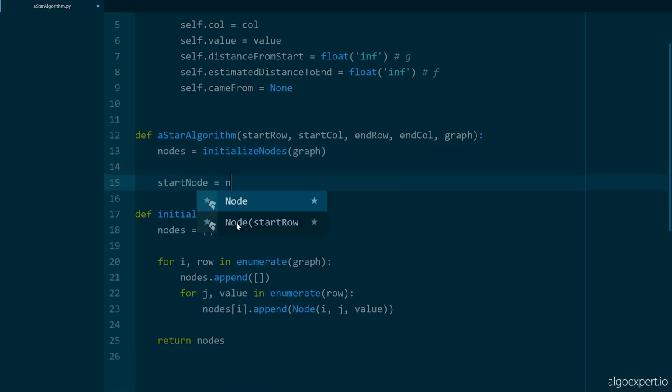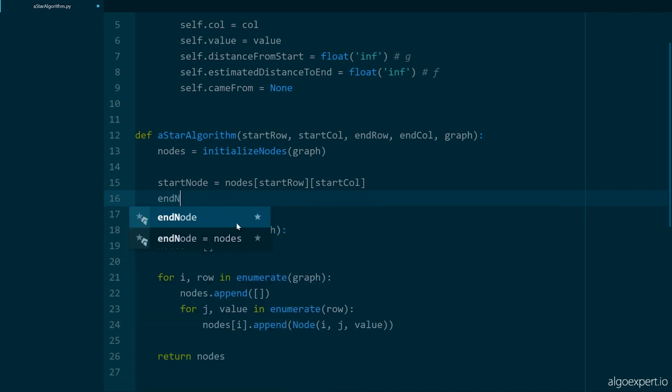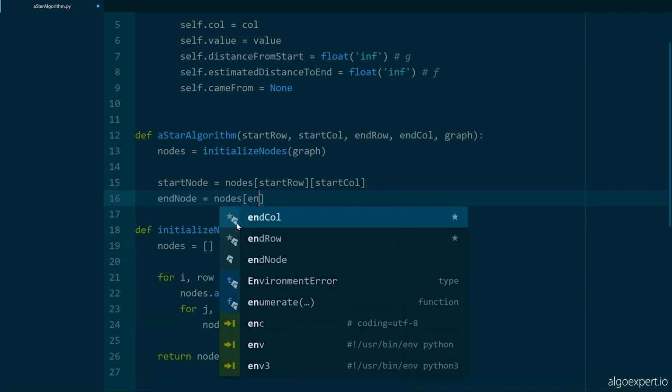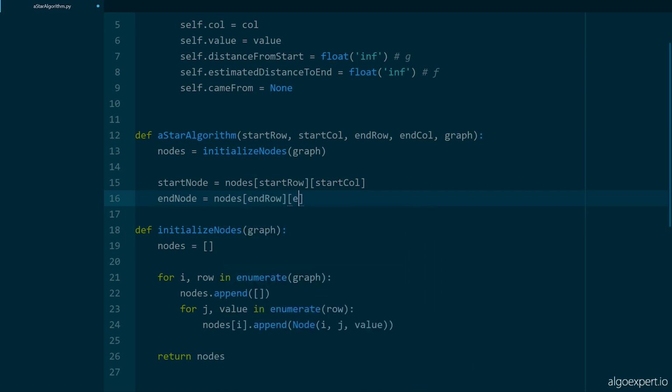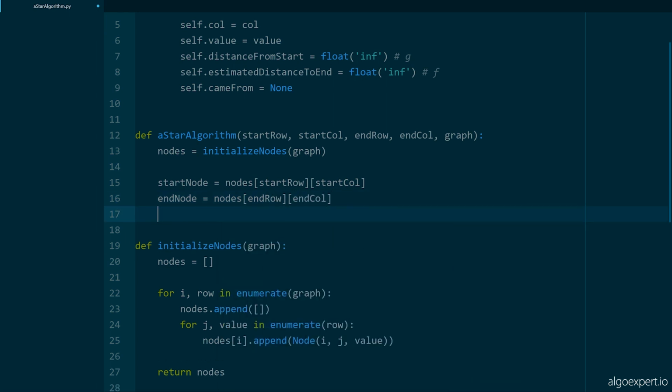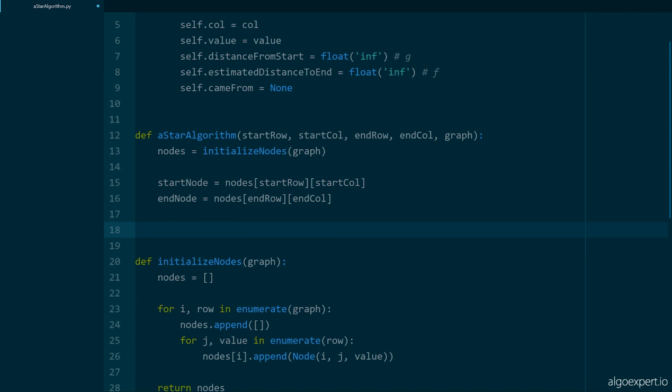So we're going to say the start node is equal to nodes, and that's going to be at index start row and start column. Then we need the end node. So end node is going to be equal to nodes at, not start, at end row and end column. So now we have our start and end node defined, and what I'm going to do is initialize the distance from start and estimated distance to end for my start node, because those are values that we do indeed know.